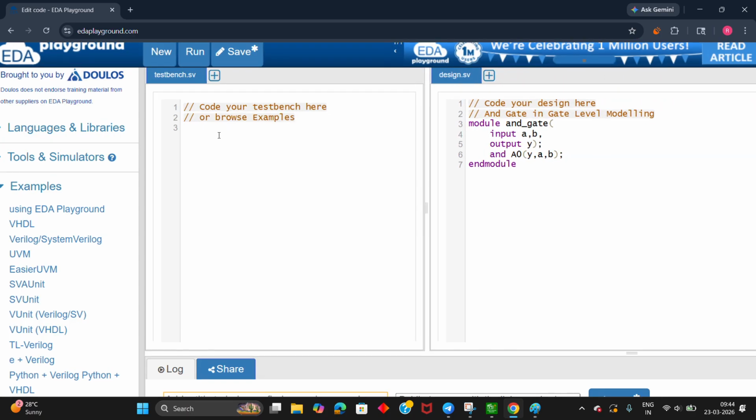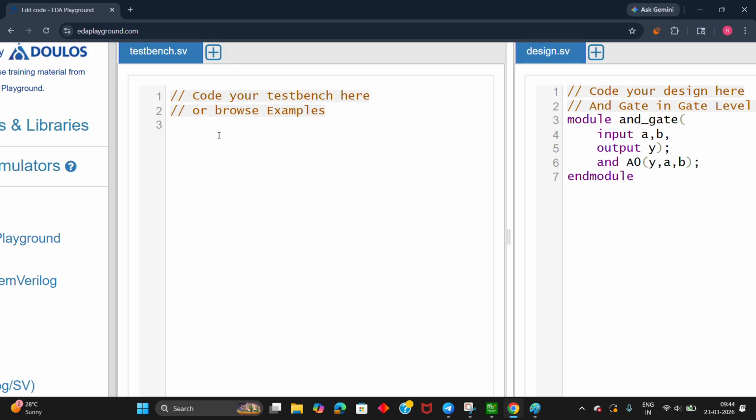Let me zoom it. To write the test bench in Verilog, we write it in between module and end module. So I am going to take module and then end module. After module you need to give the module name. In this case I am going to use the module name and_gate_TB. Then open parenthesis, close parenthesis, and put the semicolon. You shouldn't mention any port list in this parenthesis. Why? Because in the case of a test bench we are not going to have inputs and outputs. We are going to have the test cases only.